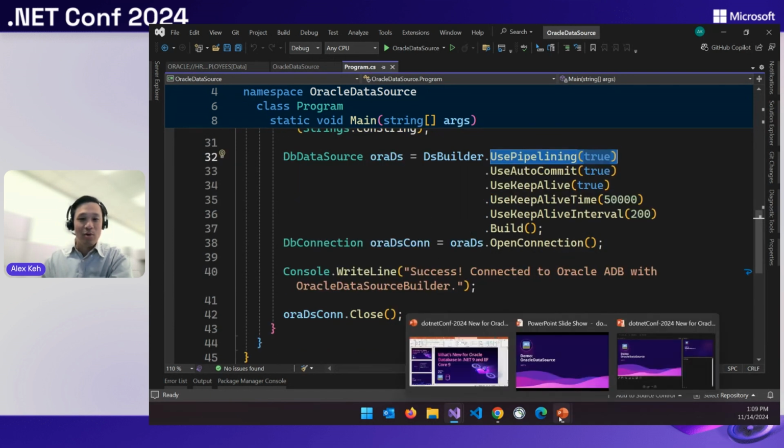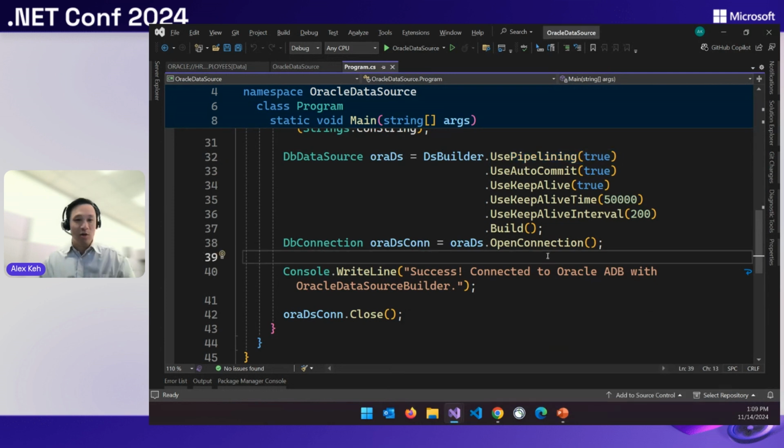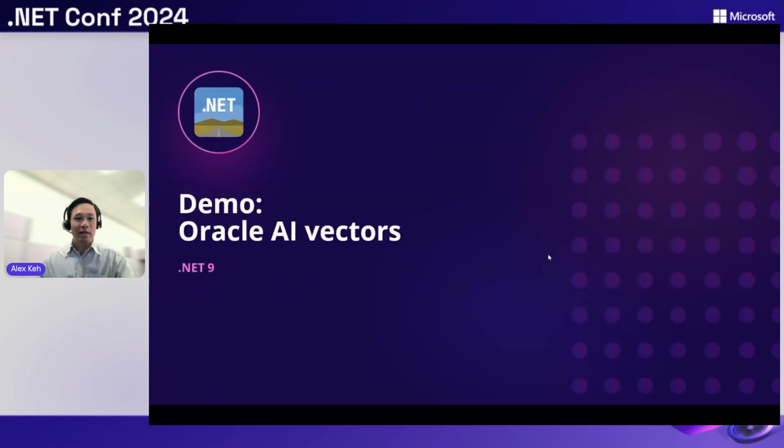So that was that. And let me go back to the slides. We'll go on to the next demo, which is AI vectors. And what we're going to do with this vector demo is load some data into the Oracle database using C# and ODP.NET. So we're going to do the loading, and then with EF Core 9, we're going to do selecting of that data, or I should say, we're going to do a similarity search. And with the similarity search, we're going to provide some text and find the closest match to that text among the existing data in the database.